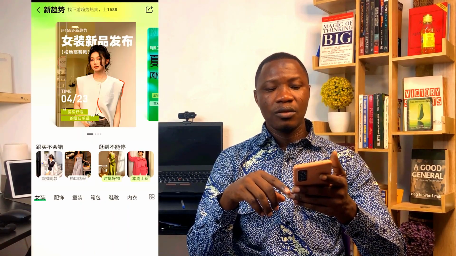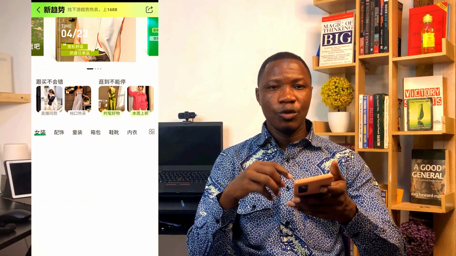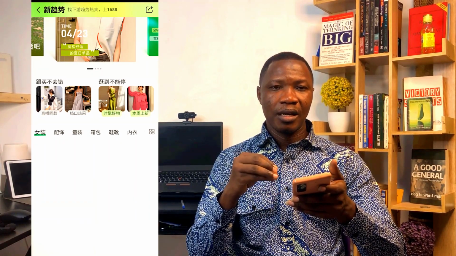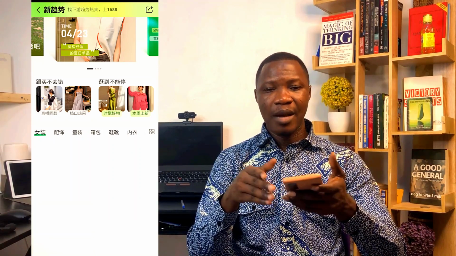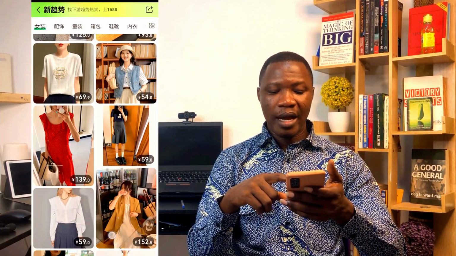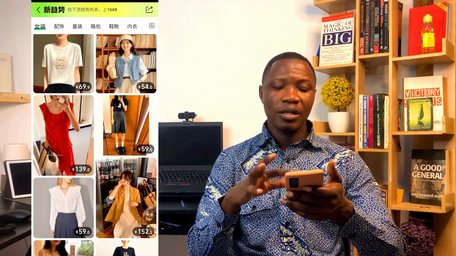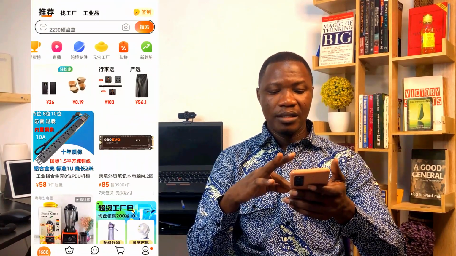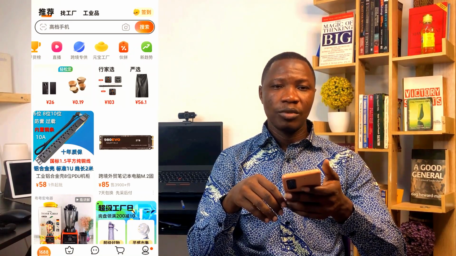When it brings you to this very interface, these are the very new products that are on the 1688 mobile platform as of the time I am doing this very sourcing. So you can see them so nicely with their various prices, just as you can see. So guys, this is the first step to how I do deep sourcing.